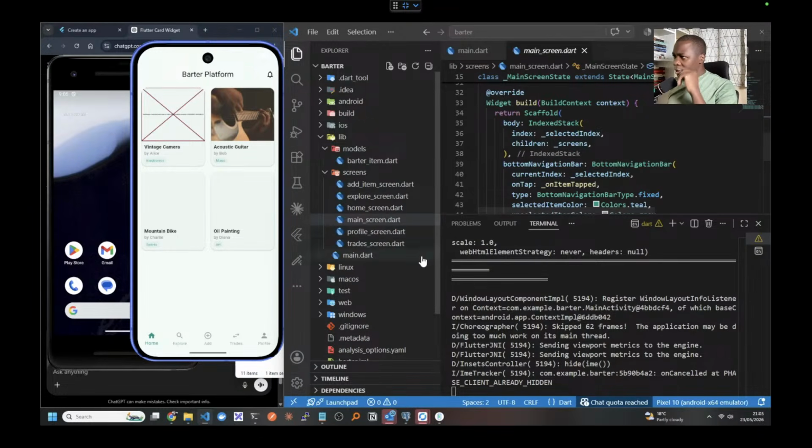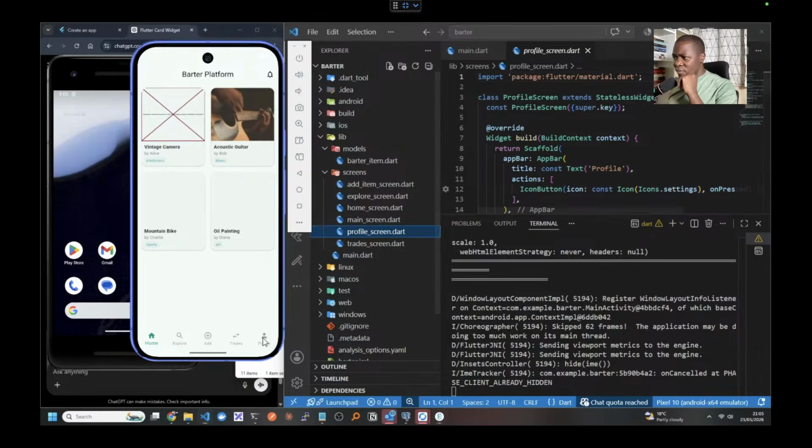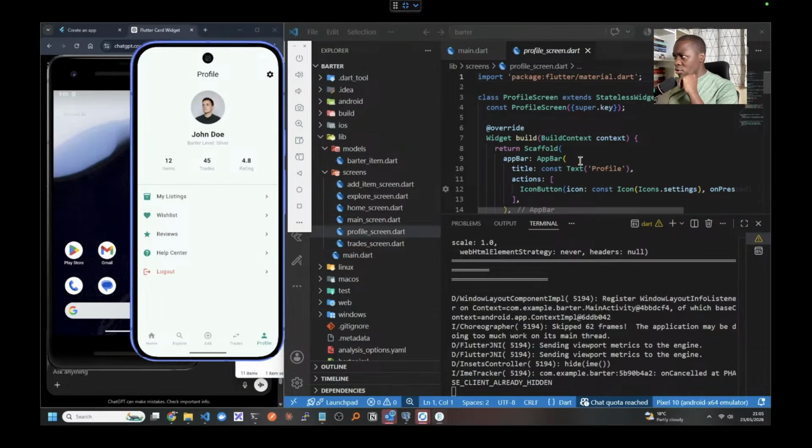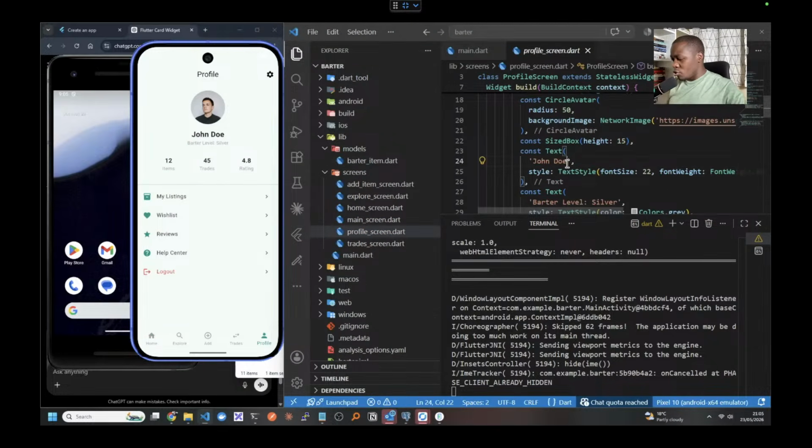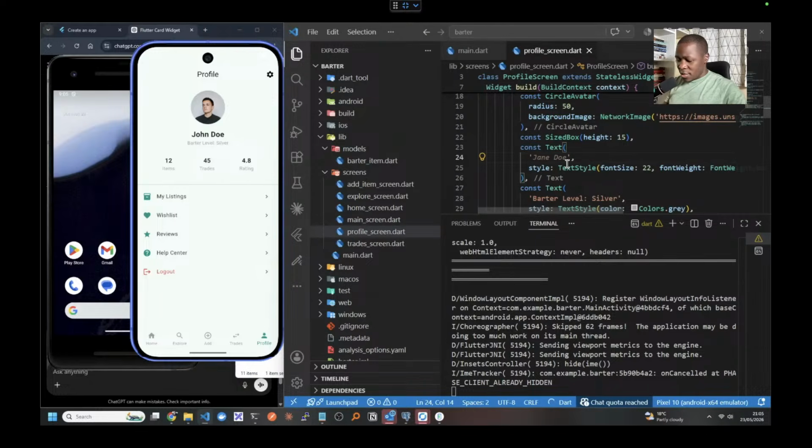Yeah. And then we have the profile screen, which is right here. John Doe. If you want to change the name from John Doe, you can just come here, say Jane Doe, or something similar. Yeah, so that's basically it.